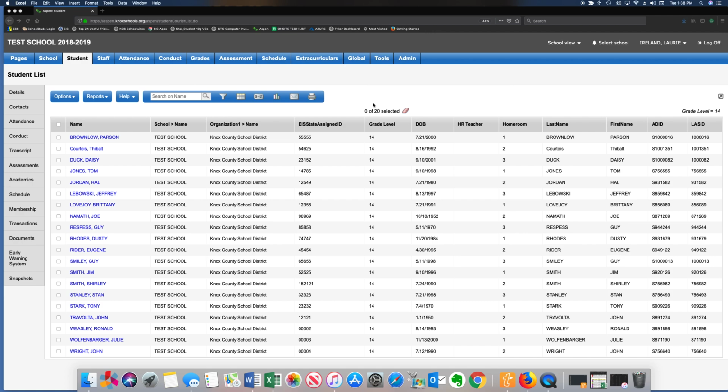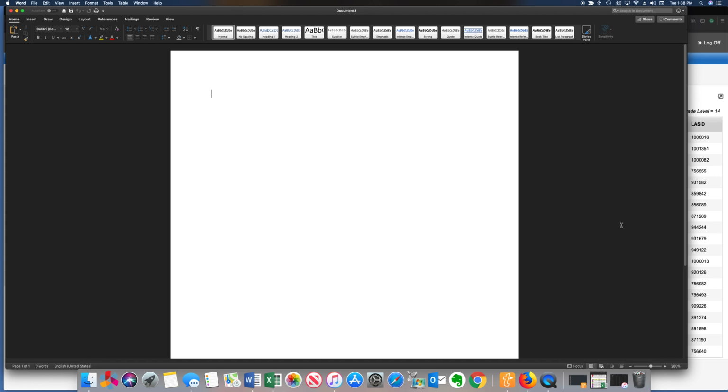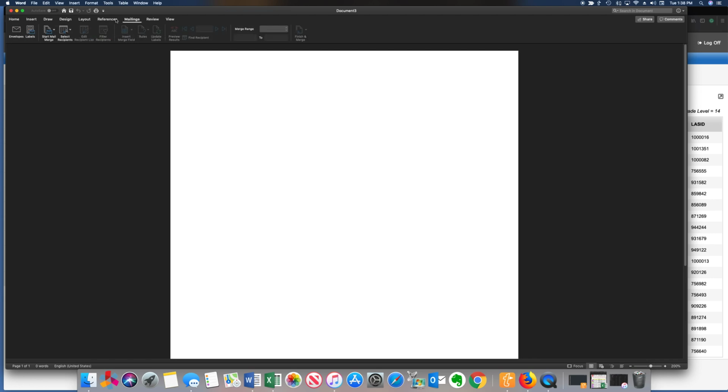Now it's time to mail merge the labels. So let's open a Word document. Click on Microsoft Word. The templates come up. You're just going to want a blank document. Click Create. From the menu bar, click on Mailings and Start Mail Merge. Choose Labels.